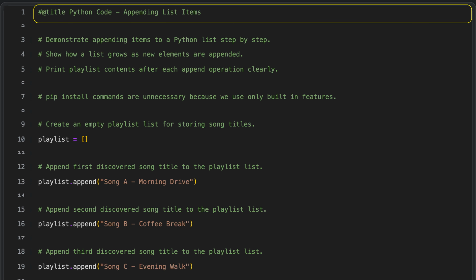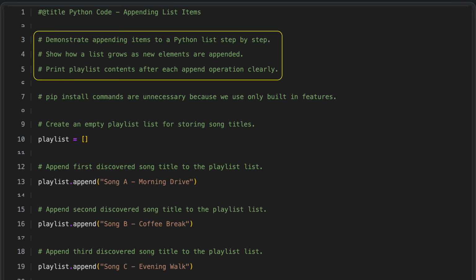Python code, appending list items. This lesson shows how a Python list grows as you append new items to it. You start with an initial playlist, then add one element at a time using the append operation. After each append, you display the current contents of the playlist so it is clear how the list changes. By the end, you can see the list expanding step by step as each new element is added.